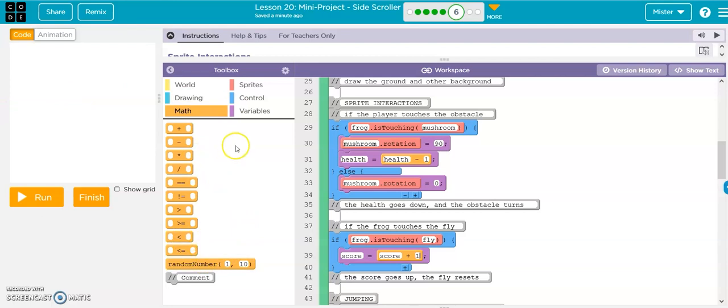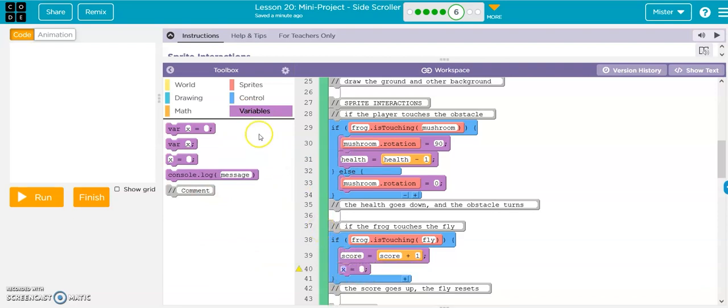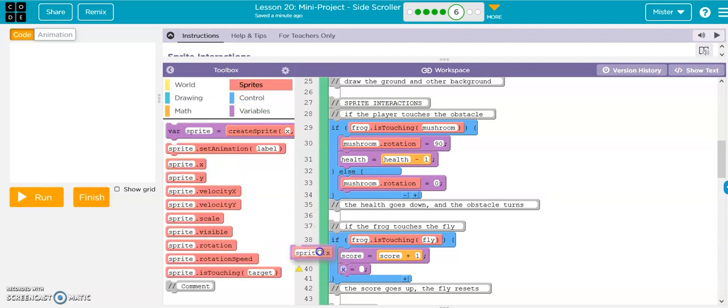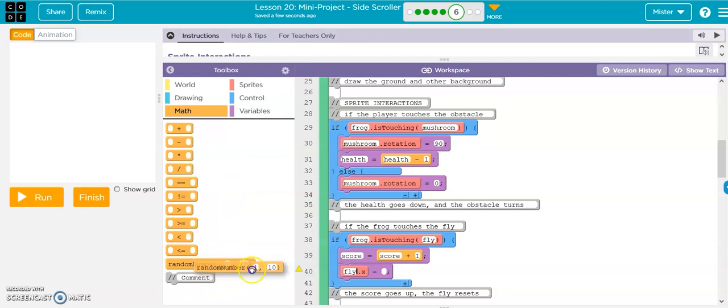So we'll get our variables in there. And we want our fly on the X. Okay, fly on the X to again start somewhere off the board, around here somewhere. So we'll go random number. Okay, random number on the X to be somewhere off the screen. So let's go like 400 by 475. And let's run it.